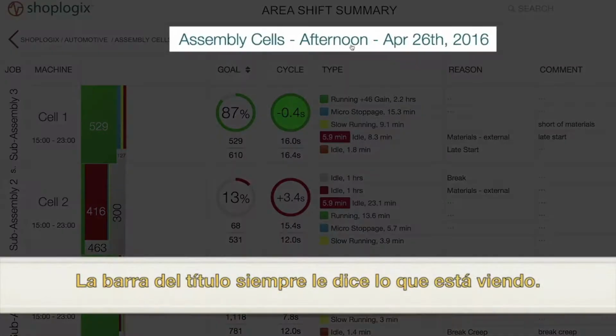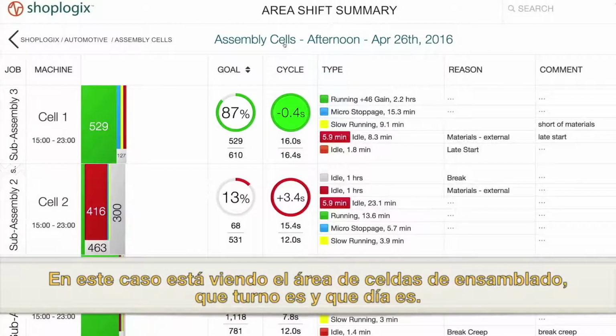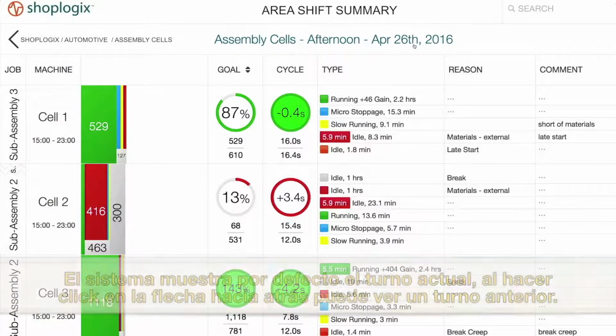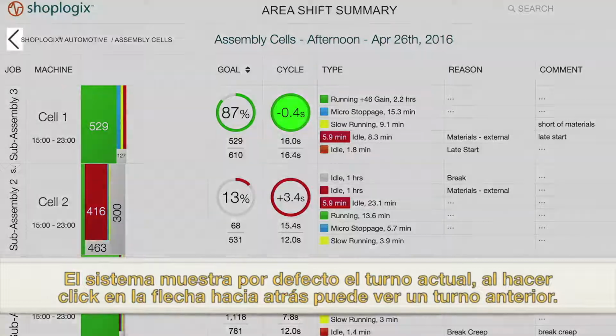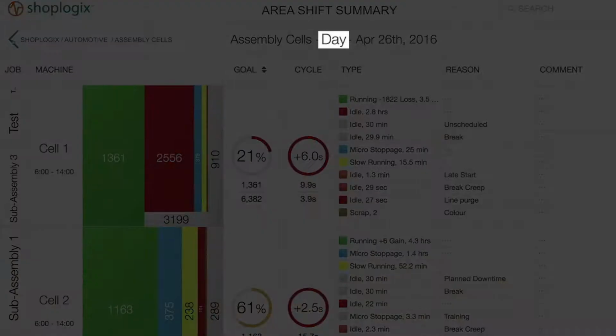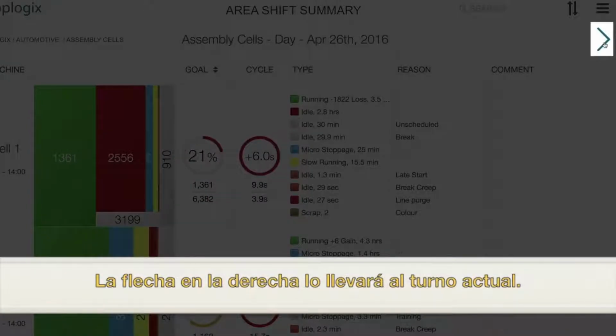The title bar always tells you what you are looking at. In this case, you are looking at the assembly cells area, what shift it is, and what day it is. Make sure you are looking at the right day and shift. The system defaults to the current shift. By hitting the back arrow key, you can go back to a previous shift. The right arrow key brings you back to the current shift.